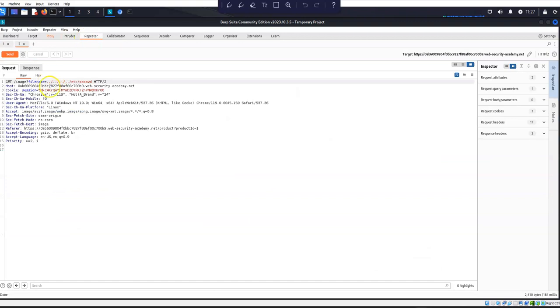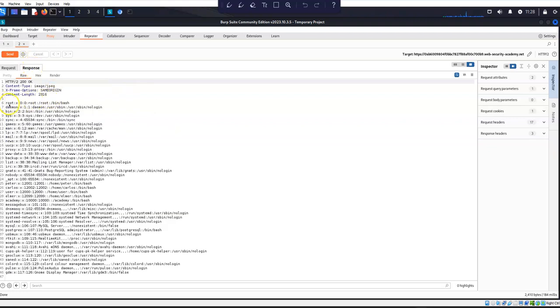I replaced this with ../../../etc/passwd, working directory. Okay. So when I do this and click send and look at the response, that's what you see. You see all the various usernames in this thing. So this directory traversal lab exercise proof of concept is successful, right?